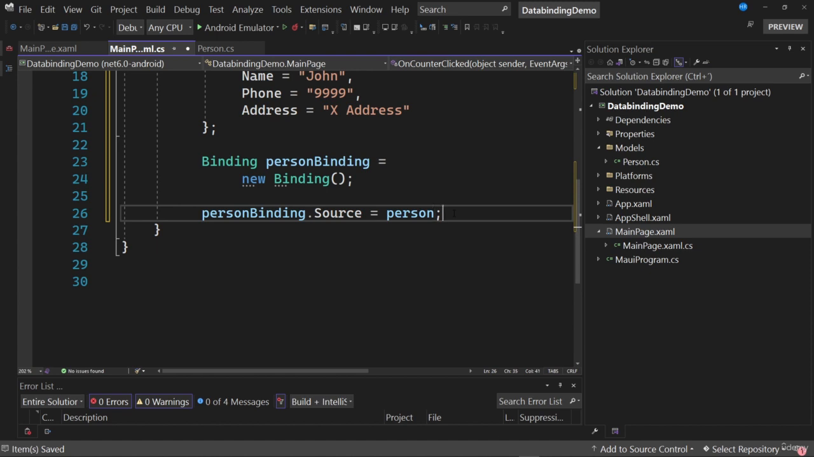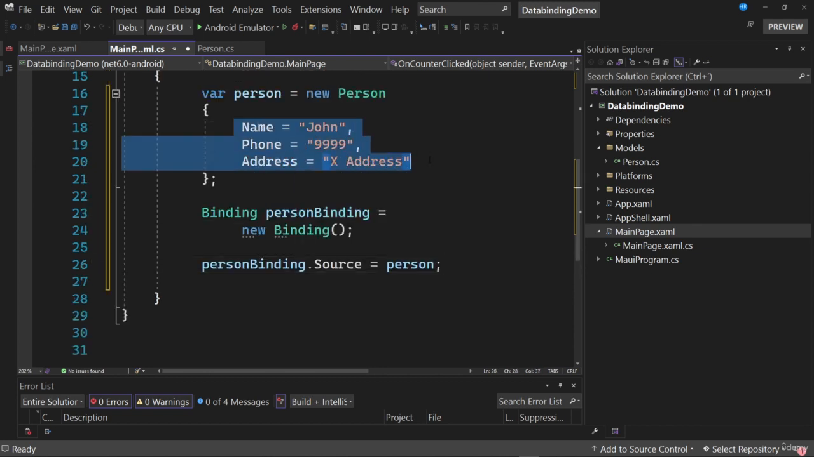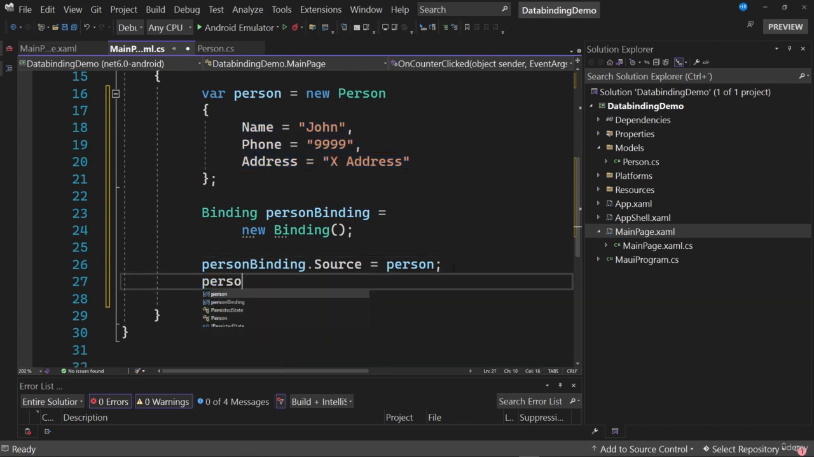In our case, we're going to indicate that we want to use the whole person object. The next step is to specify which of all these properties that are part of this object is the one we want to bind to the particular control. As part of the binding, we have a property called path, which will allow us to specify through a string what is the name of the property. In our example, let's indicate that we want to create a binding to a property called name.